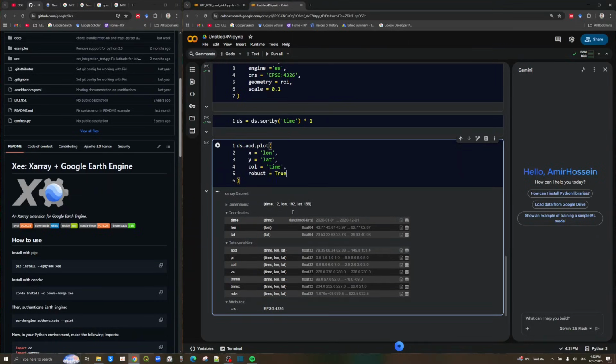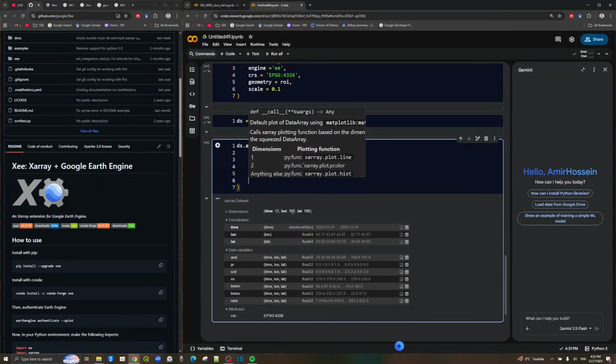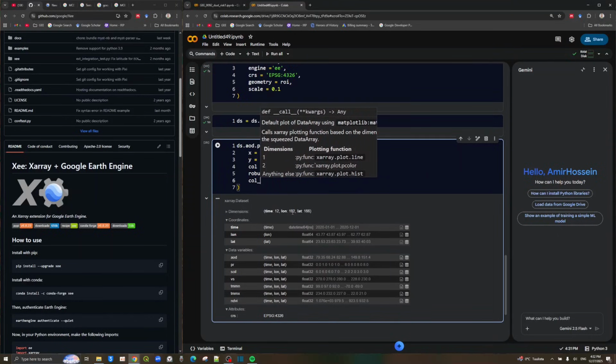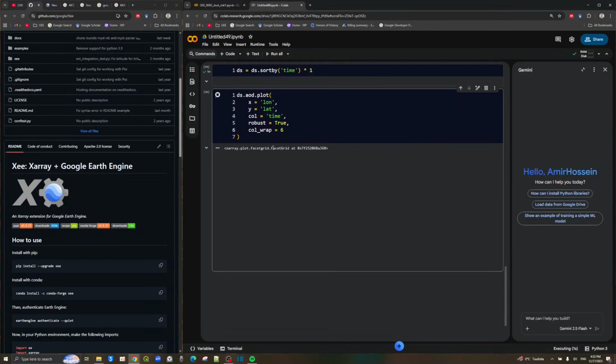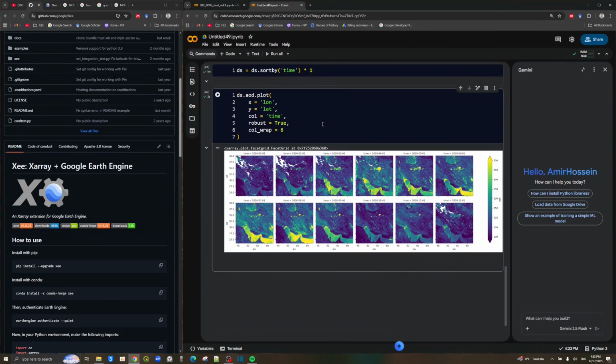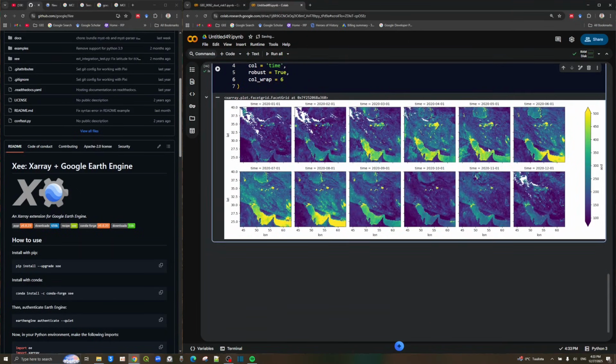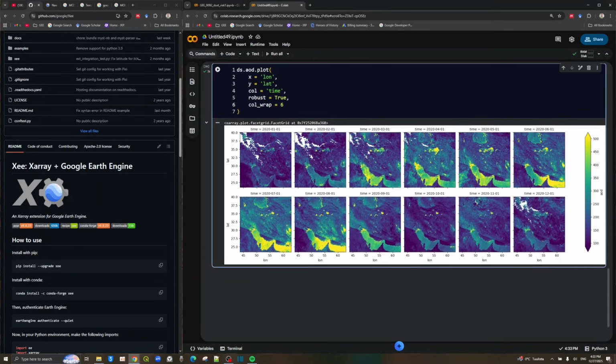Robust set to true increases the contrast, and col_wrap shows, for example, 6 maps per row. Let's run and see how the study area looks in the AOD view. From the AOD view, you can see the area is mostly affected by dust events. The higher AOD values show higher RSL and vice versa.